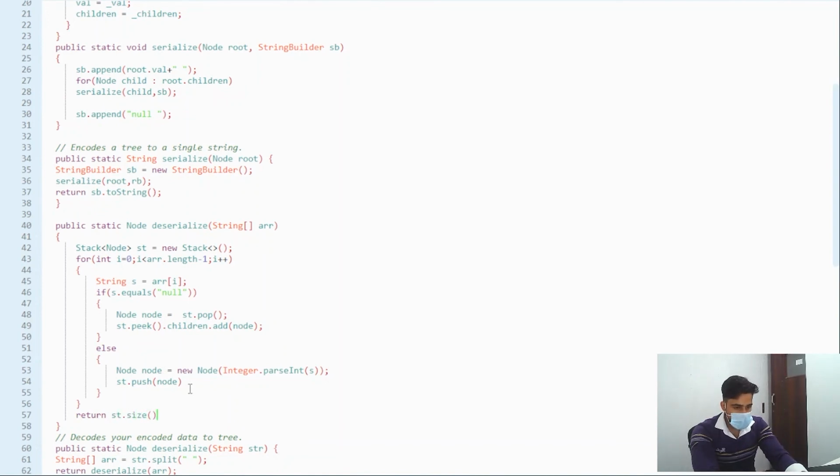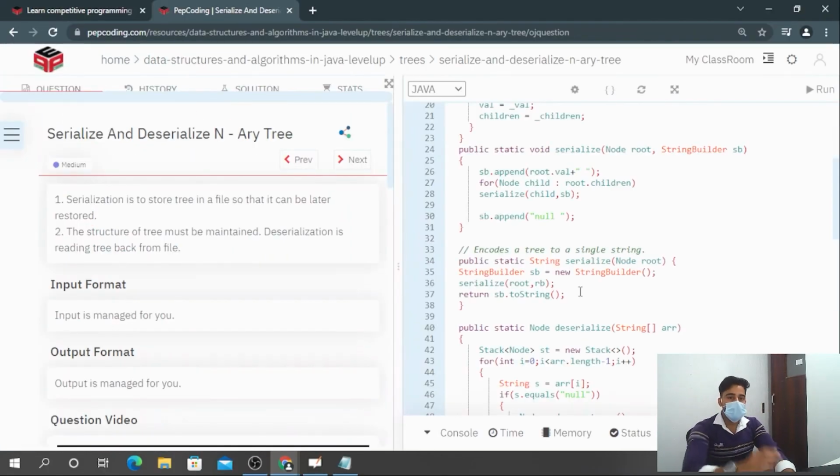Now at last, when we complete this loop, we need to return something. If stack.size is not equal to 0, then we pop something from the stack, that is the root node. Okay, if the stack size is not 0, then what remains in the stack is nothing but the stack top. Otherwise we will return null. So that's all for this code.